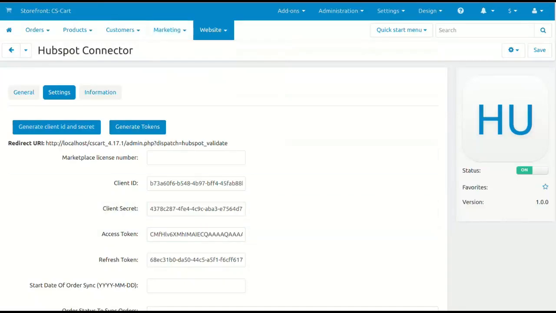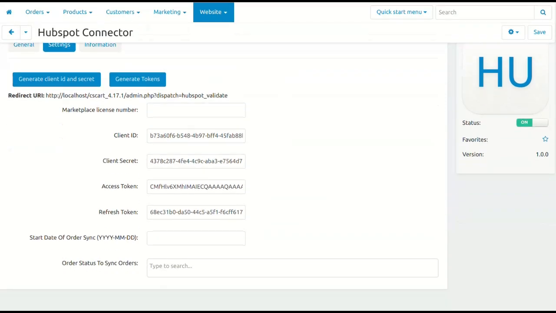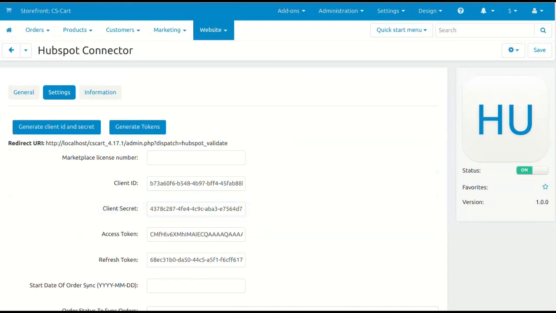Hello and welcome to Setup Tour of Hubspot Connector for cscart. We will show you the complete setup process of the module. Let's start. The first step is to copy the redirect URI from here.